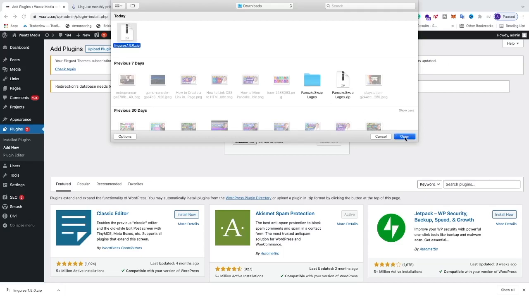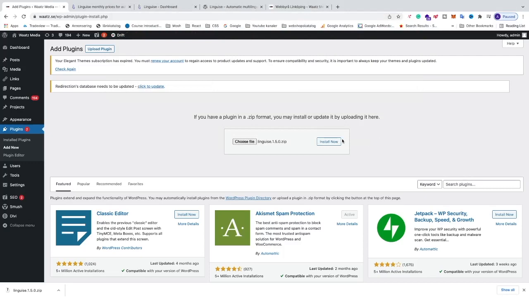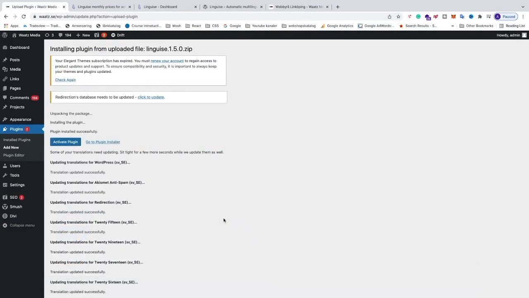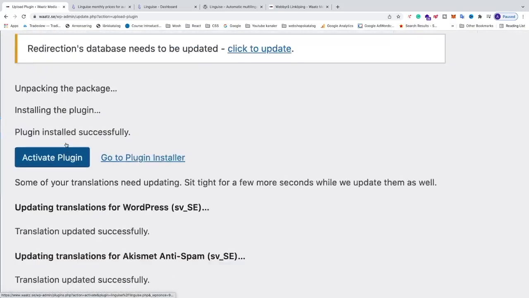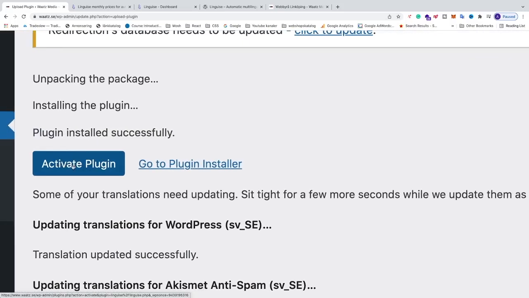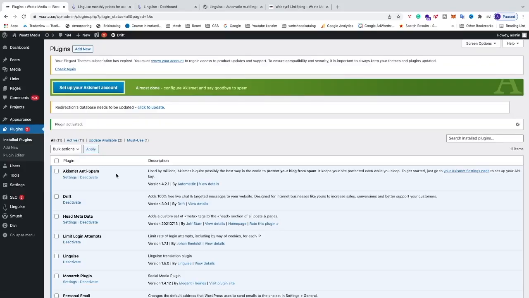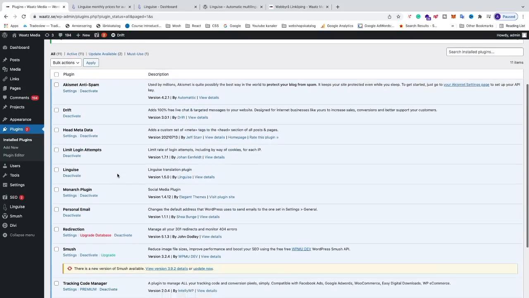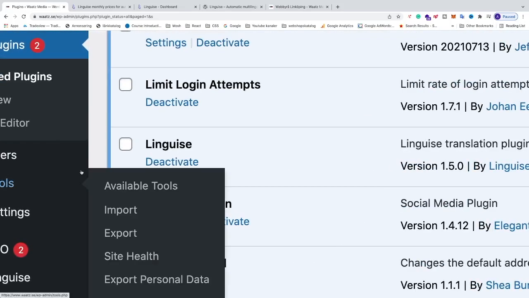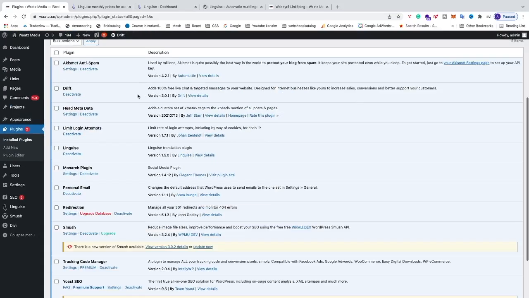Go and click on open, and just click on this one, install now. After that, we're gonna go and click on this one, activate plugin. Alright, so now we have the plugin activated. We can see it right here in the list of plugins.